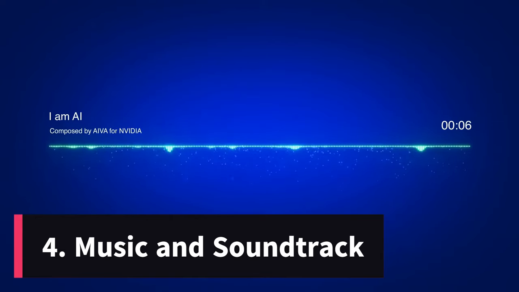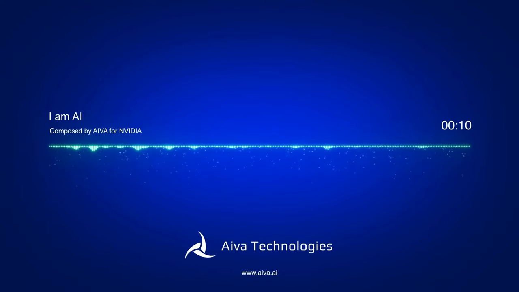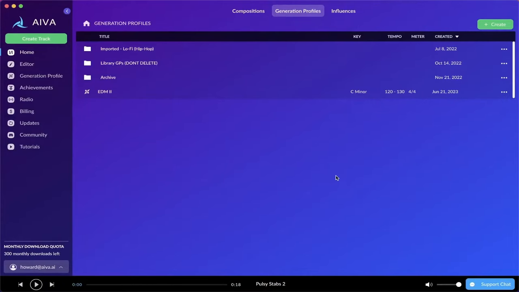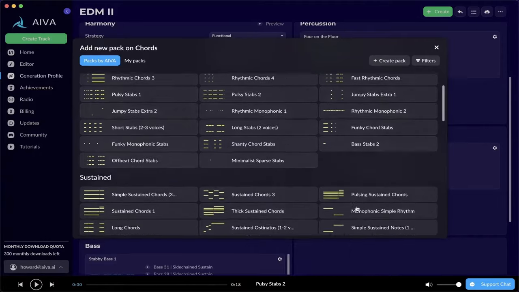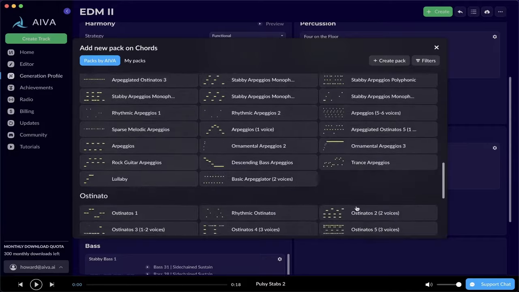AI algorithms can compose music that fits perfectly into certain scenes, providing a unique listening experience. Furthermore, the selection of sound effects can be optimized with the help of AI. AIVA is an AI-assisted music composition platform that can create soundtracks for different purposes, including animation projects.